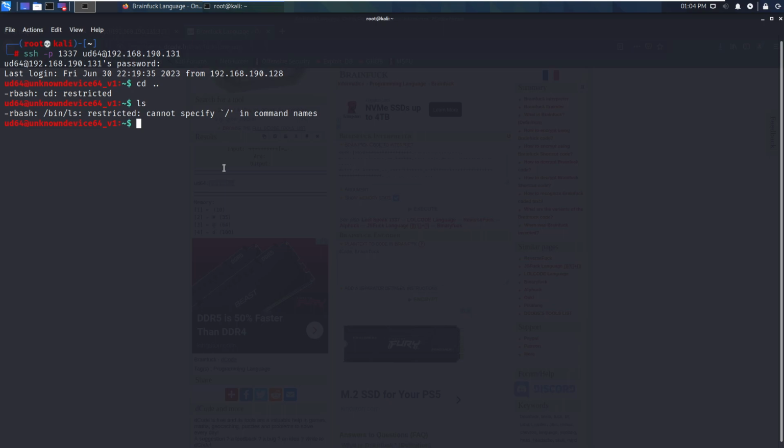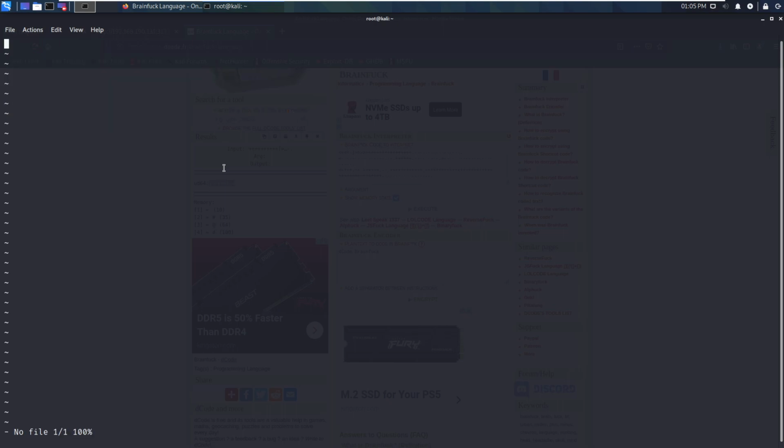Whenever you find your SSH connections like this, the next thing you need to do is go to Vim, the VI editor, vi or vi -a, whatever you like, and type a certain command to convert this shell into a bash shell. So I will type :!/bin/bash, and as you press enter you will see I got into a bash shell.